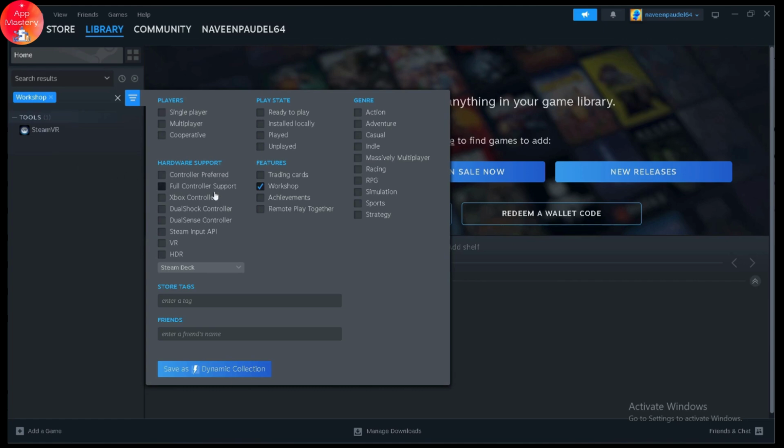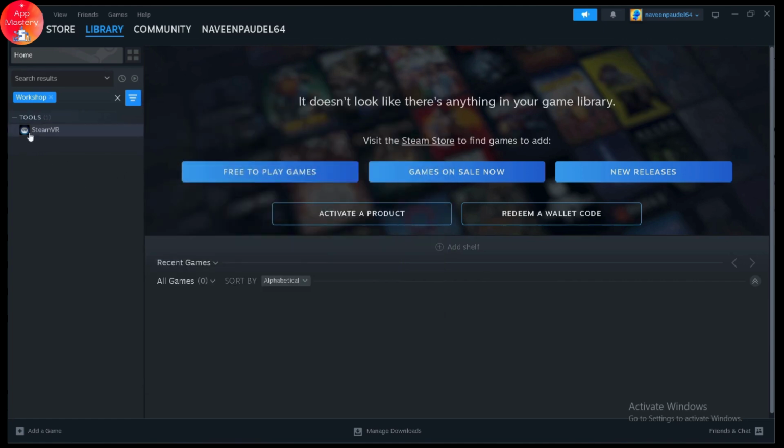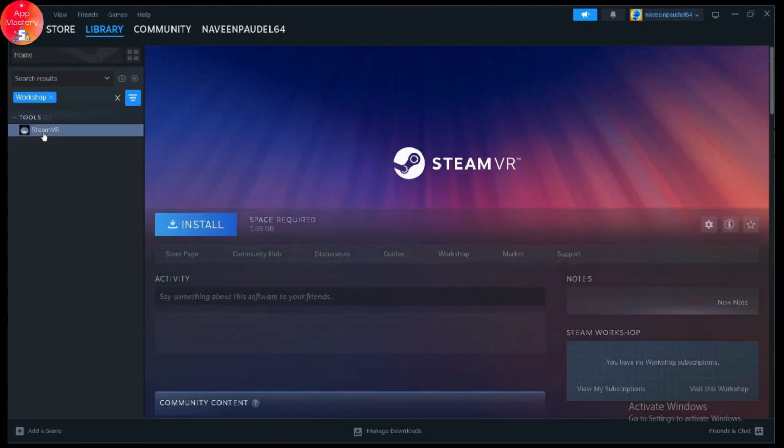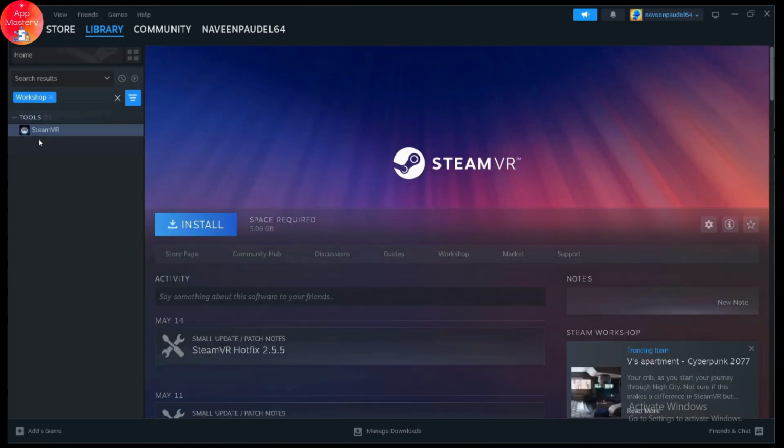So if you filter that, if you have any games or applications right here, then it means that it will support the mod. Here I only have the tool, but I don't have any games installed that support the mod. So if you have the games, what you need to do is simply go for the game, click on the game. If you simply choose any one of the games, for example, I choose the existing game, right?